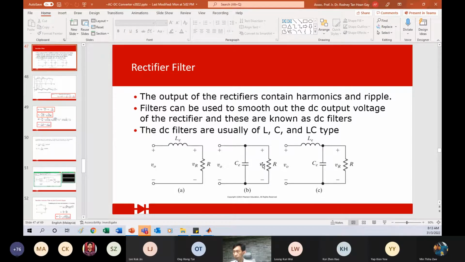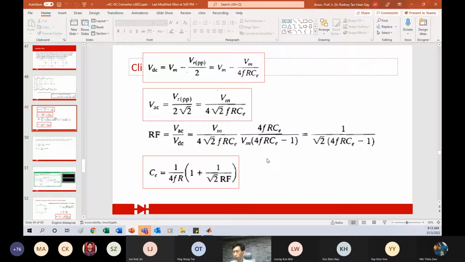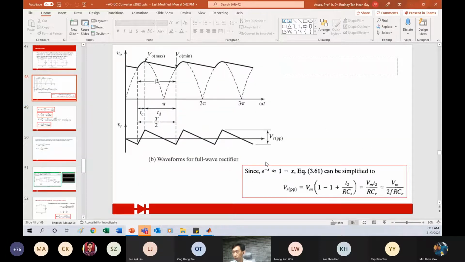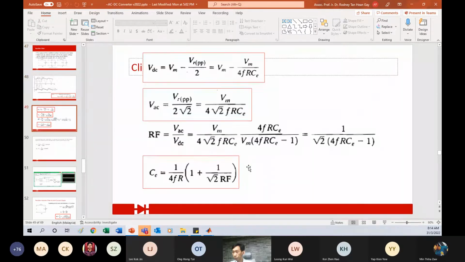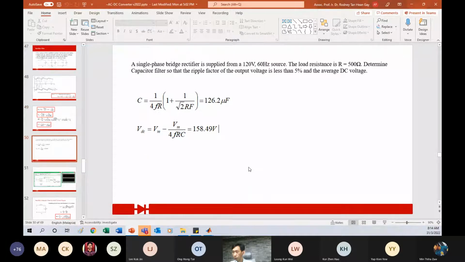And then we move on. We go through the calculations, how to determine the ripple factors. If you are experienced enough, you know, the higher the value, the better it is. Okay, so we now move.